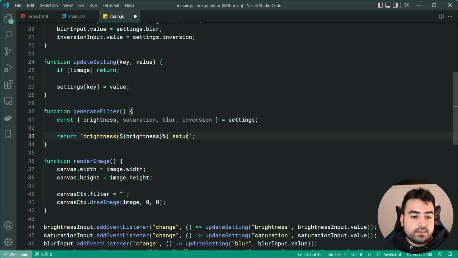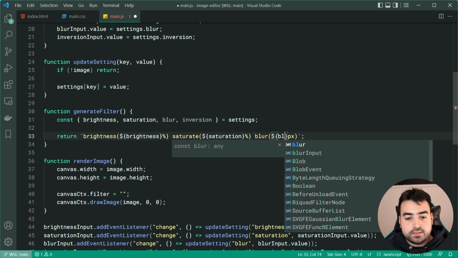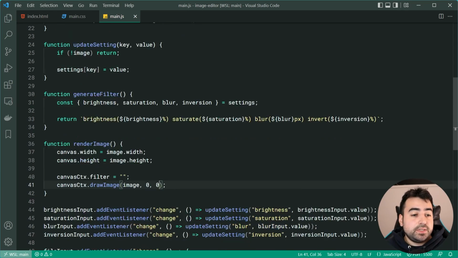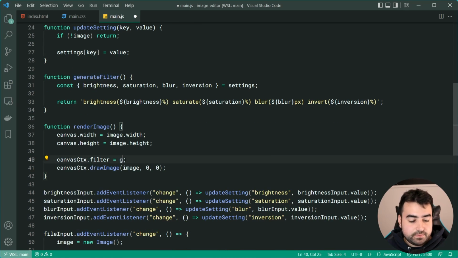Space, then we can say saturate. Once again, using a %, we can do $ and then say saturation. Space, blur. Okay, this one here is going to be a pixel amount, so we can say px here. $ curly braces, blur, and then lastly we have the invert filter. It's going to take in a %, then use $, and we can say inversion here. Now we're going to simply call generate filter inside here.